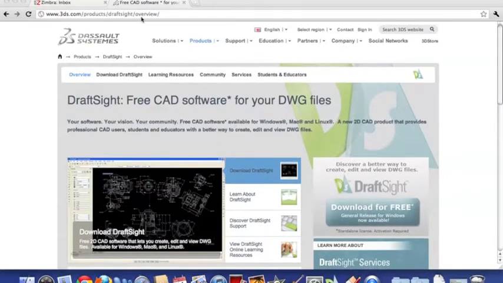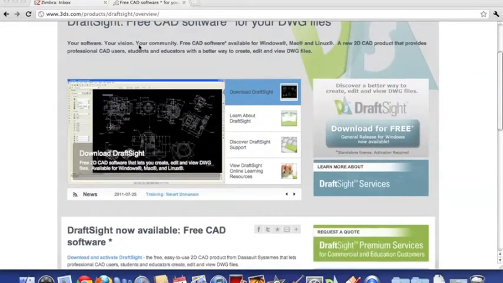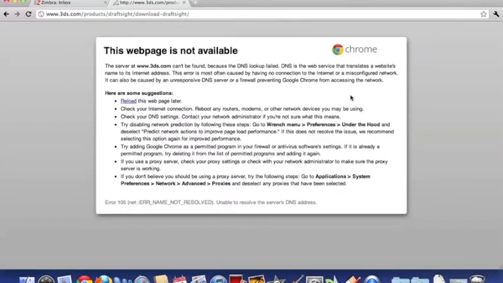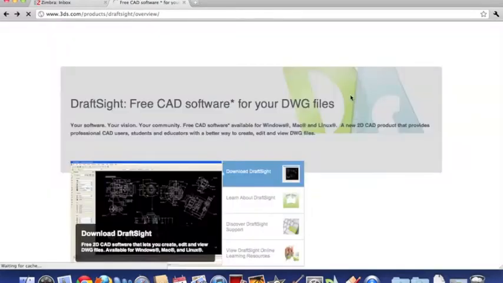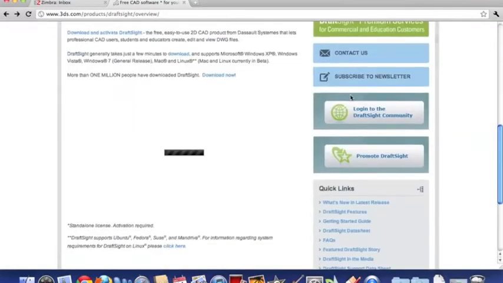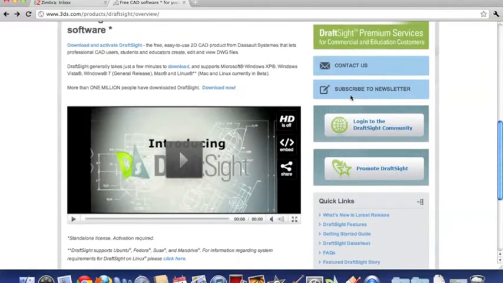First off, you want to start by going to this site, which you can just search DraftSight and it'll come up to this. It's a free CAD software for all different types of computers, basically. And start here by clicking download for free. And it won't work right now, of course, but you go there, or you can just do it right here, download.